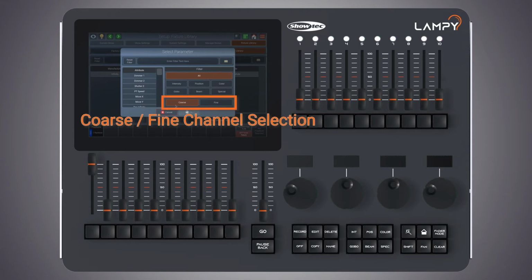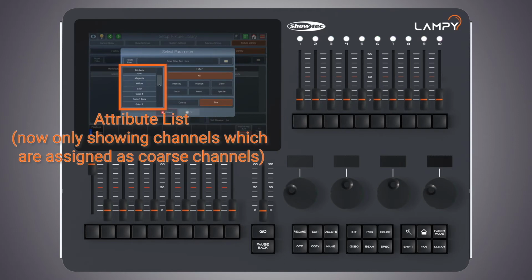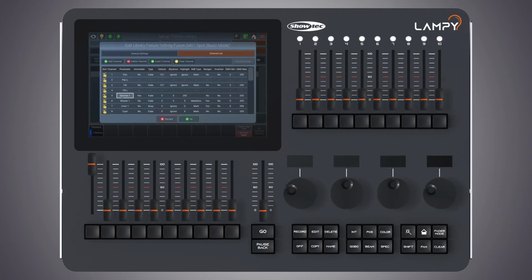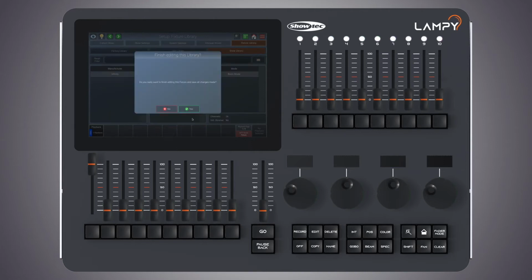If you want to add a fine channel, they are sometimes described as low channel in user manuals, select the Fine button. The list changes now to only show you attributes that you have already used for your coarse or high channels. Let's add a coarse dimmer channel. Now all the other cells will get typical default values for this parameter. Let's save the edit that we just made to this fixture by clicking on OK.